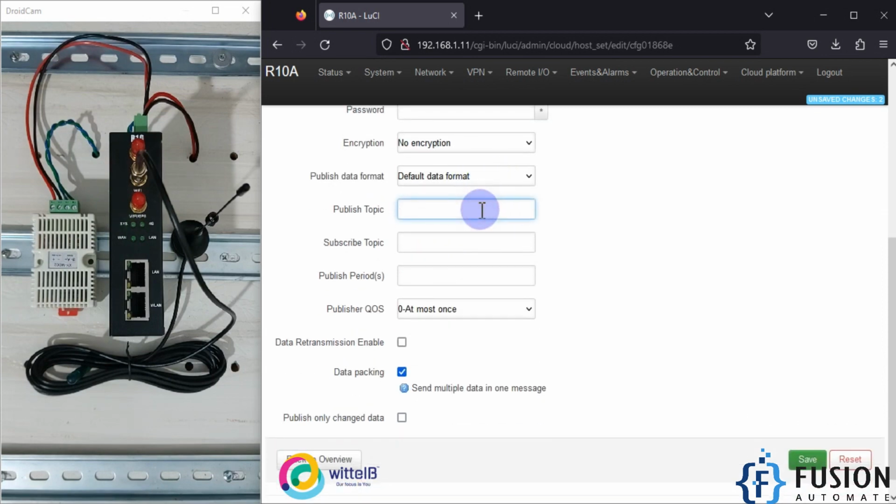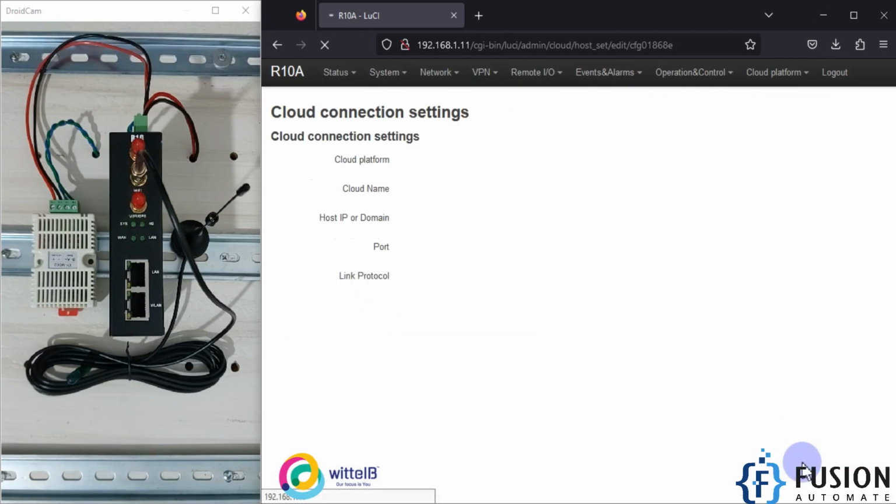Now publish topic. I want to publish my data on the SHT20 topic. Subscribe topic. I don't want to subscribe anywhere, but for testing purposes we can use test one as a subscribe topic. We want to publish the data to the MQTT broker every 5 seconds, so I'm going to use 5 here, and for quality of service, I am going to use 0, at most once. Then I'm going to save it.